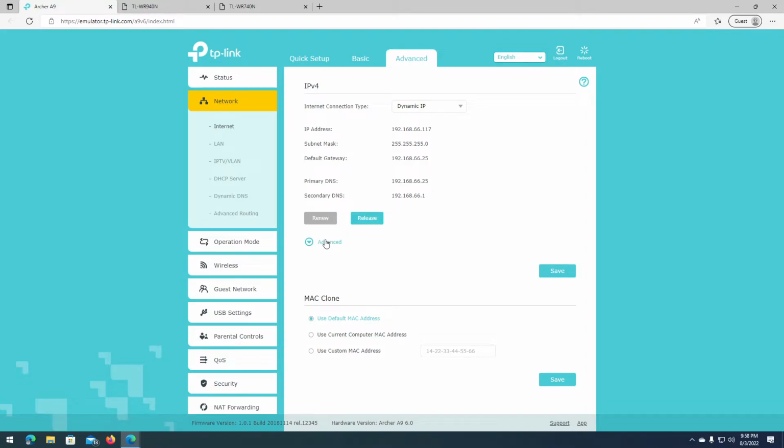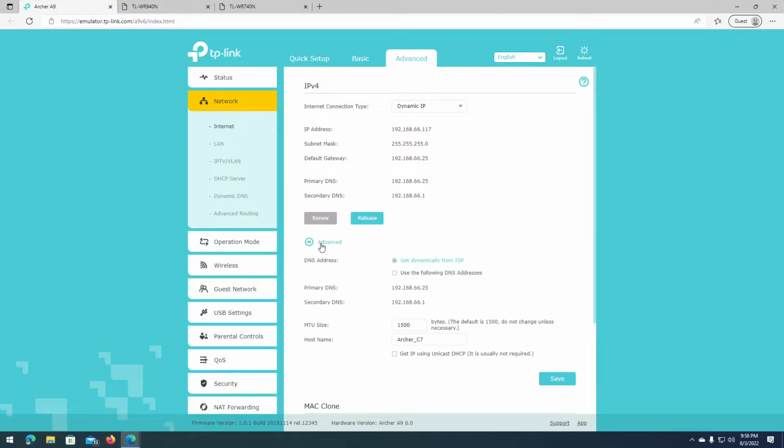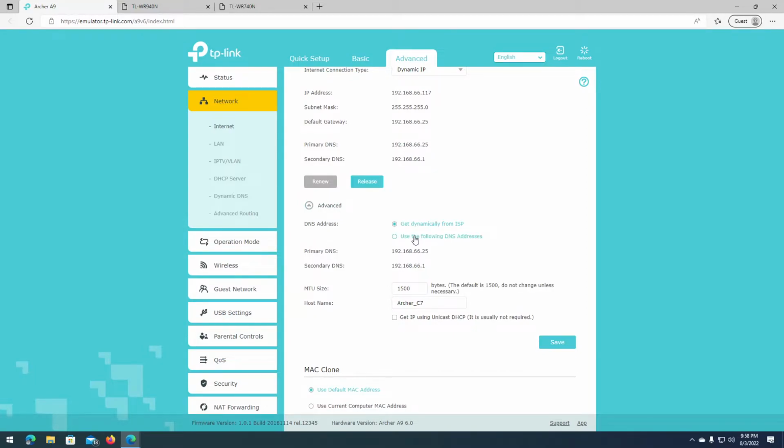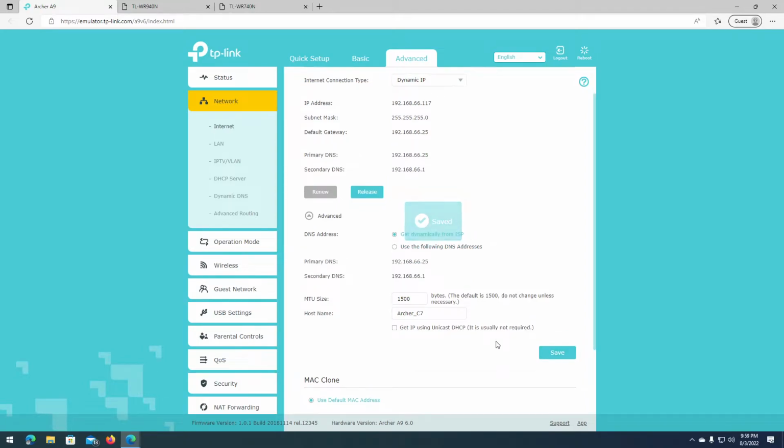And if we go to Advanced, we can change these addresses. Typically, we can't change these because these are assigned to us by our ISP. But if we go to Advanced, we have the option to use the following DNS addresses. So select the second option after you expand the Advanced tab and enter the DNS server IP addresses. So, for example, Cloudflare's DNS addresses are 1.1.1.1 for the primary and 1.0.0.1 for the secondary.